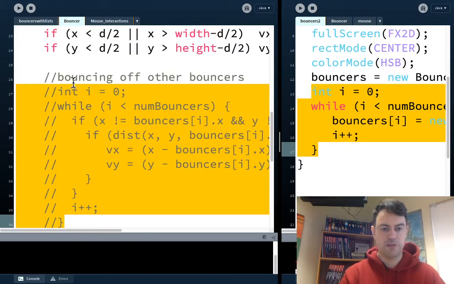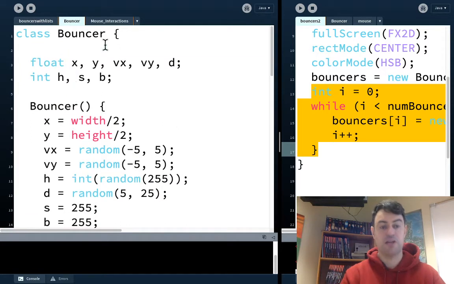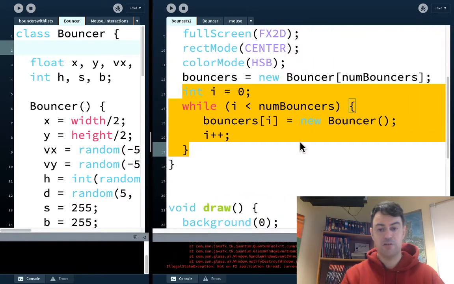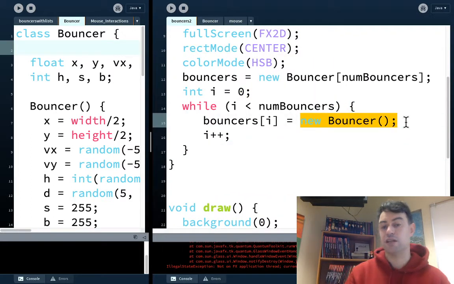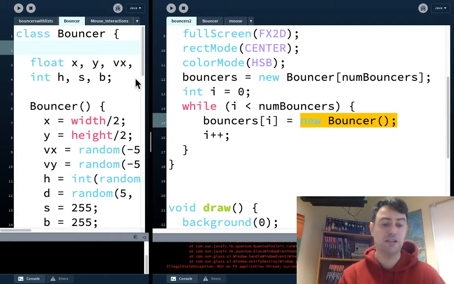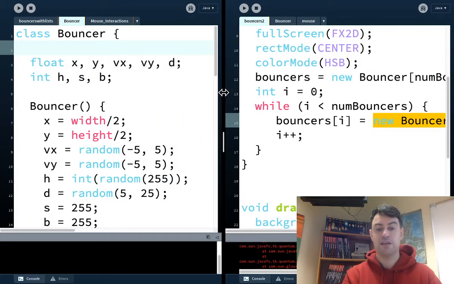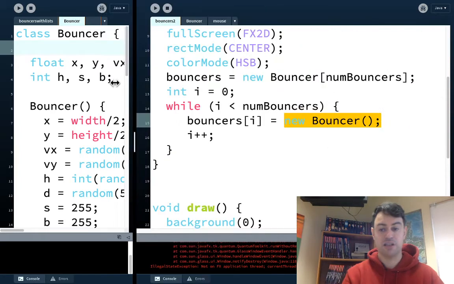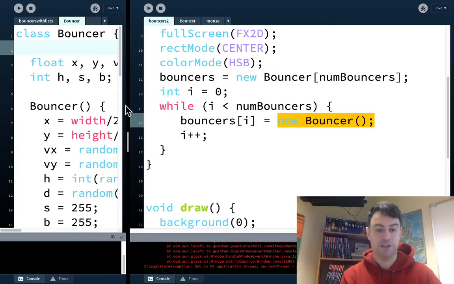So first of all, I just want to look at our bouncer and remind ourselves, how do you make a new bouncer? So that part of it's not going to change. Over here, this is us actually creating a new bouncer. This is us calling the bouncer's constructor, and you use the new keyword to make that happen, because constructors are a little bit different than other kinds of functions. So we need to do something like that. We need that new bouncer somewhere in there.